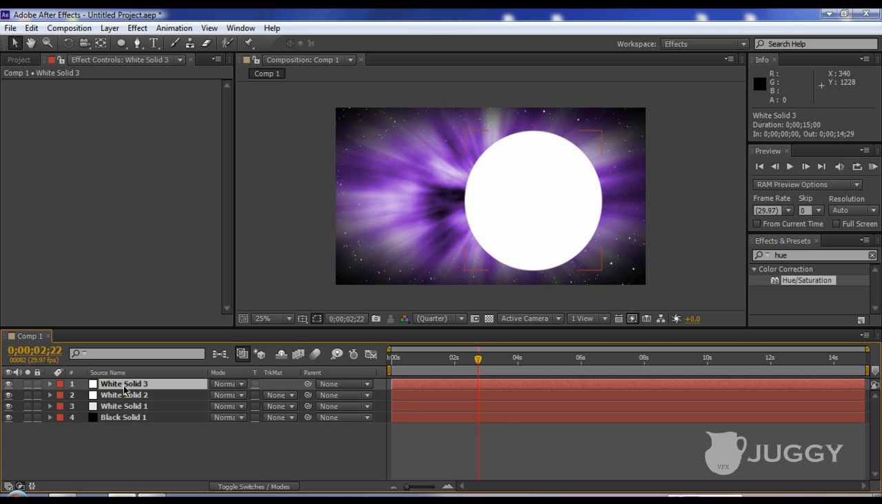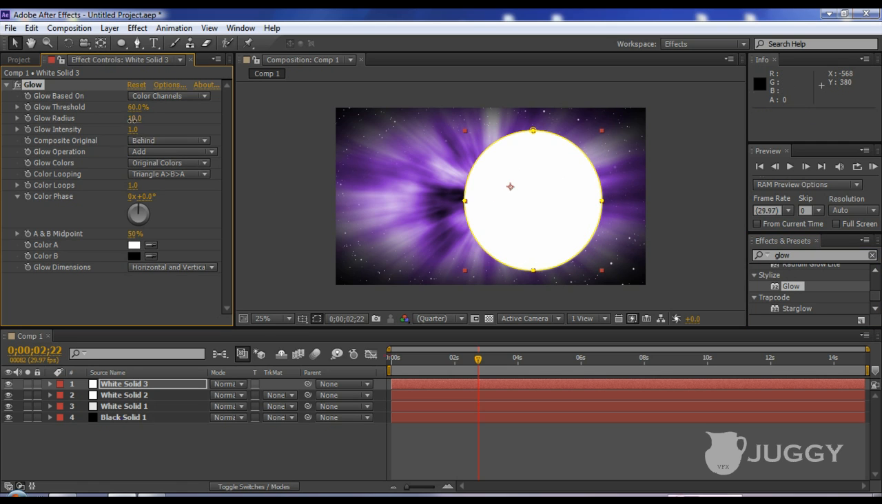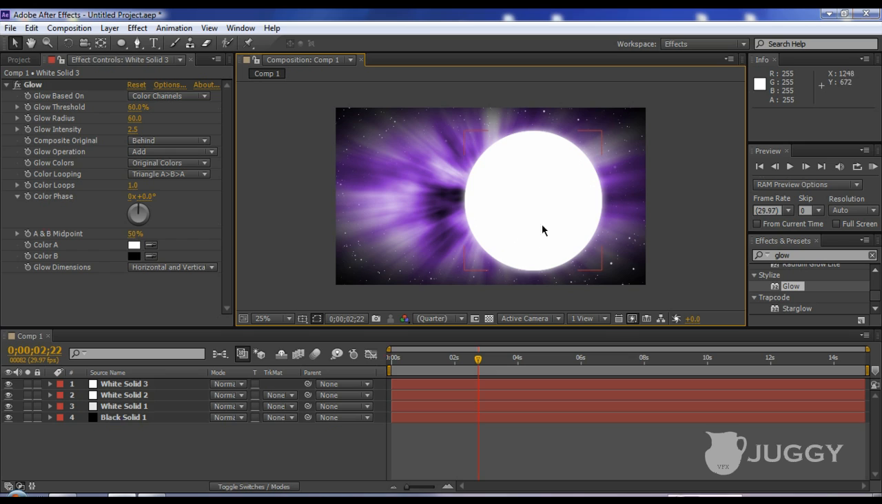Okay, let's change our sharp edges to some blurriness and apply some glow, because this is so sharp and doesn't look realistic. Search for glow and drag and drop it over our planet, and then change the glow radius to 60 and glow intensity to 2.5. So now this looks real, some cool moon-like planet.